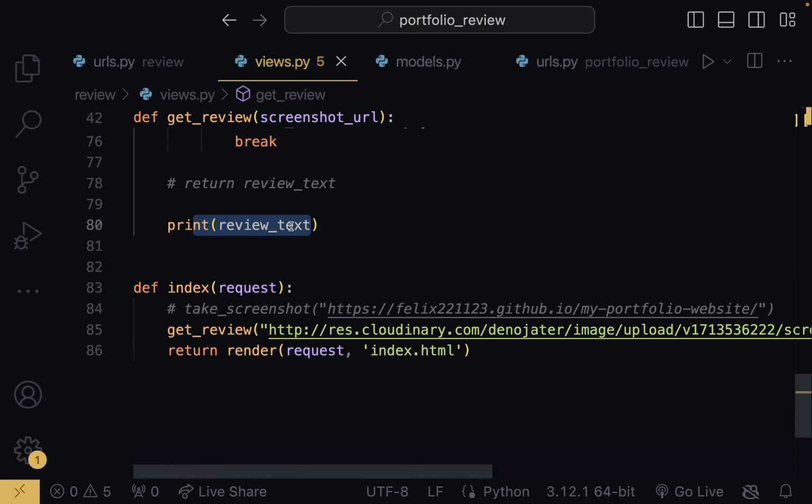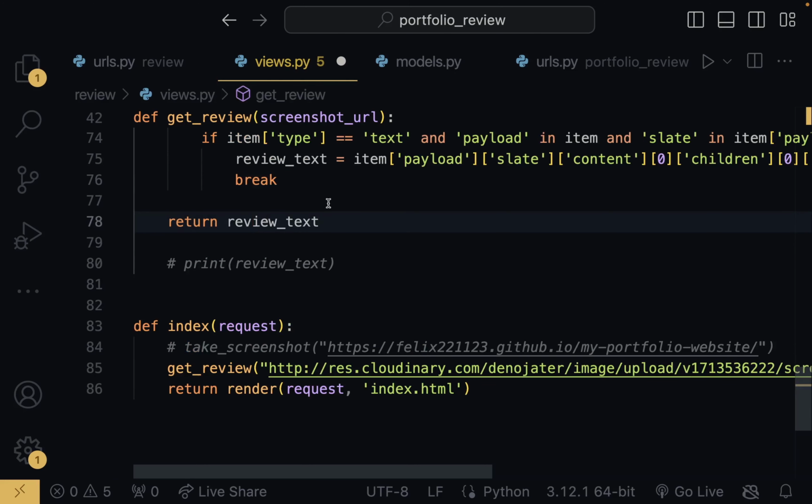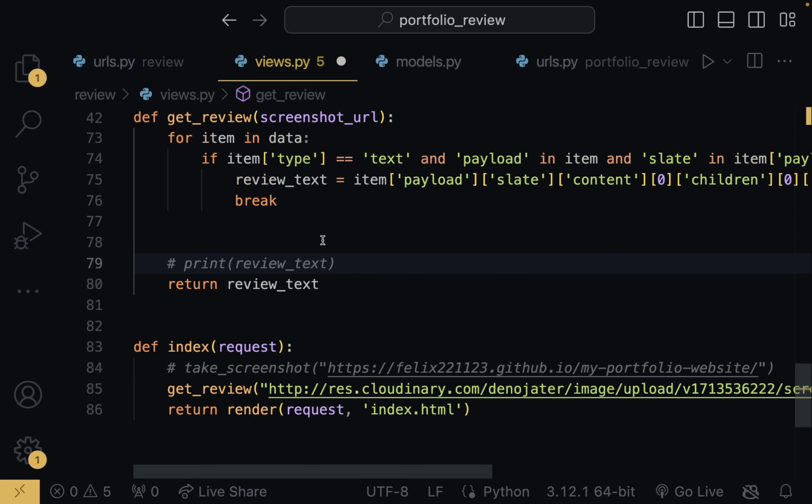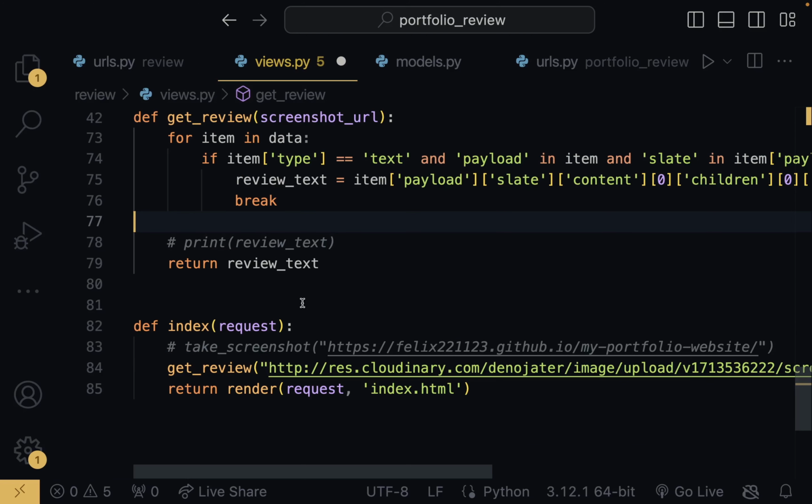So now what I can do is comment this out and remove this comment, and I'm just going to cut this and put it here instead. So now once a user calls this get review function and provides the screenshot URL, they are going to get the review of that particular URL as a response. Good, and this is what we want.